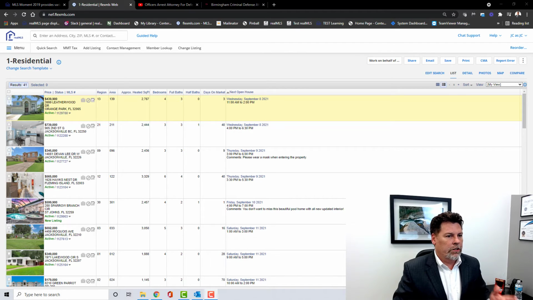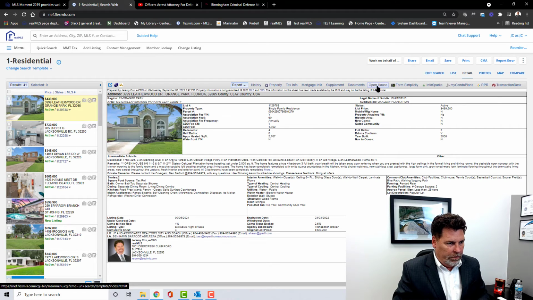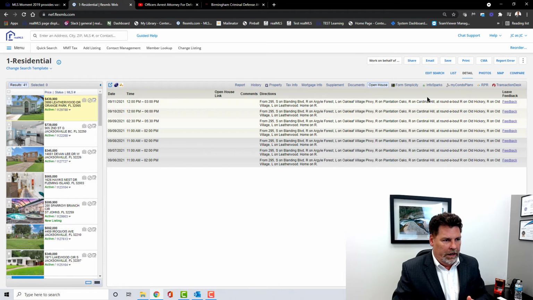Additionally, if you didn't want to do the custom view, you could go to the details tab. Each one of the properties is going to show a button that says open house because it has an open house. If you click there, you will see the open house.